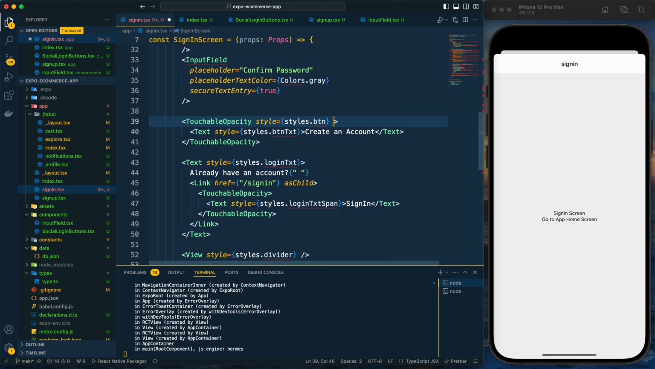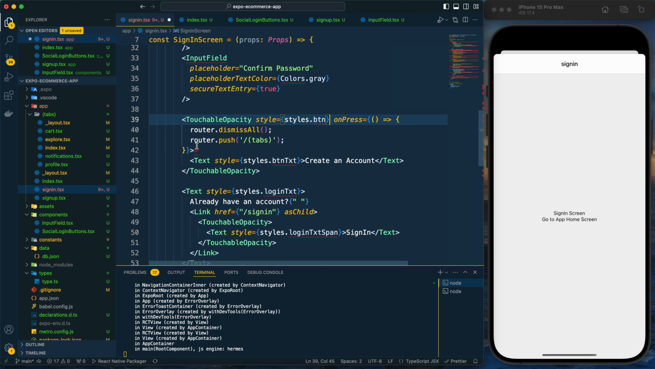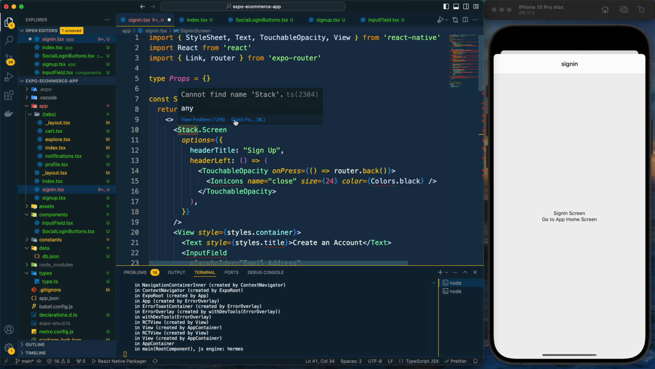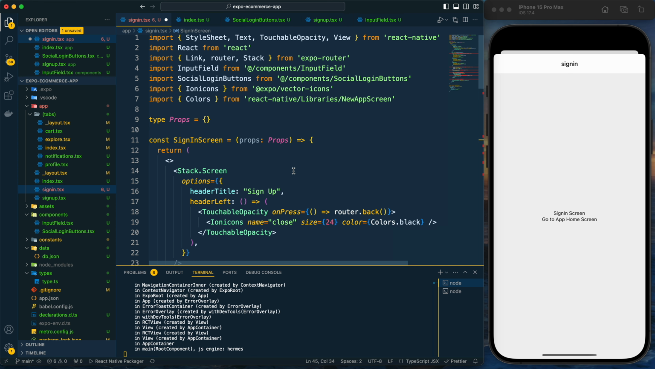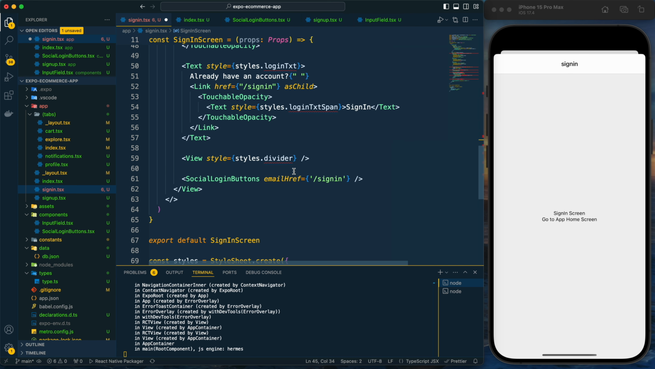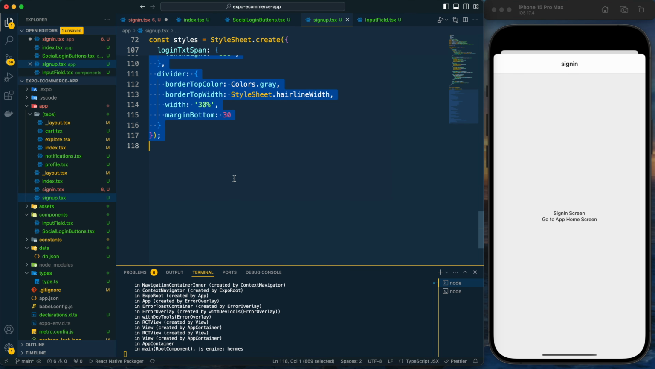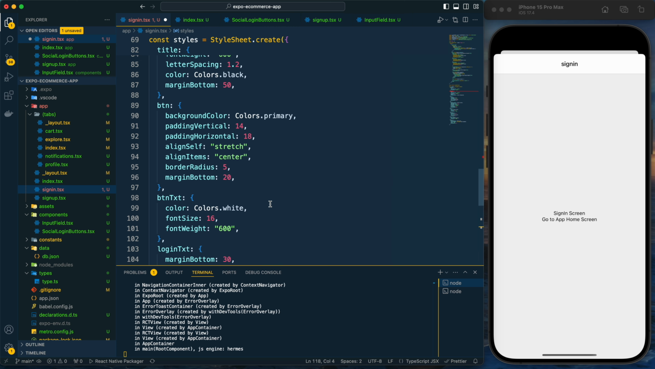So here, for this touchable opacity on press, I need to provide this, and here it will be login button. Now let's import all the missing imports. So most of the things, yeah, all the things are done. Now let's copy these styles and paste it here.